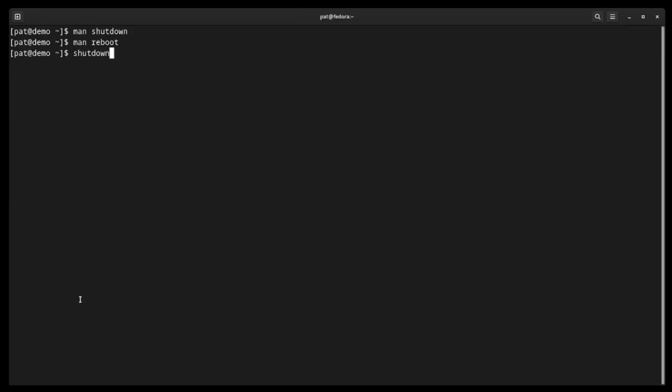The shutdown utility will schedule a shutdown for the future. You can cancel the shutdown by passing -c. If you want to shut the computer down immediately, pass the time now. If you run the reboot utility, it will happen right away.